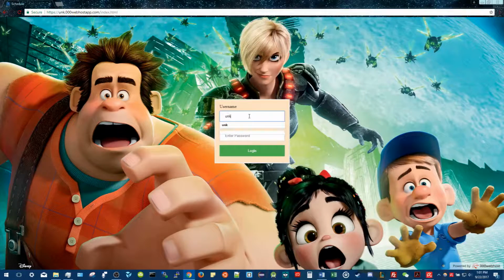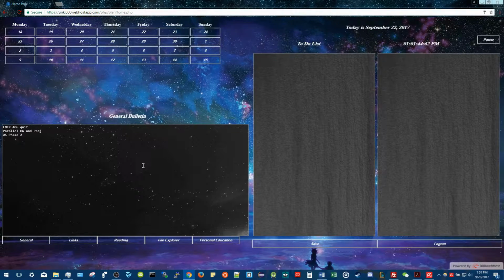So I'm going to first put the correct username and some wrong password, and obviously it'll just take you back to the index page. If you put the wrong username and the wrong password, it'll take you back. So let me just put the correct username and password, and then we'll be in. So you can see, this is my web page.